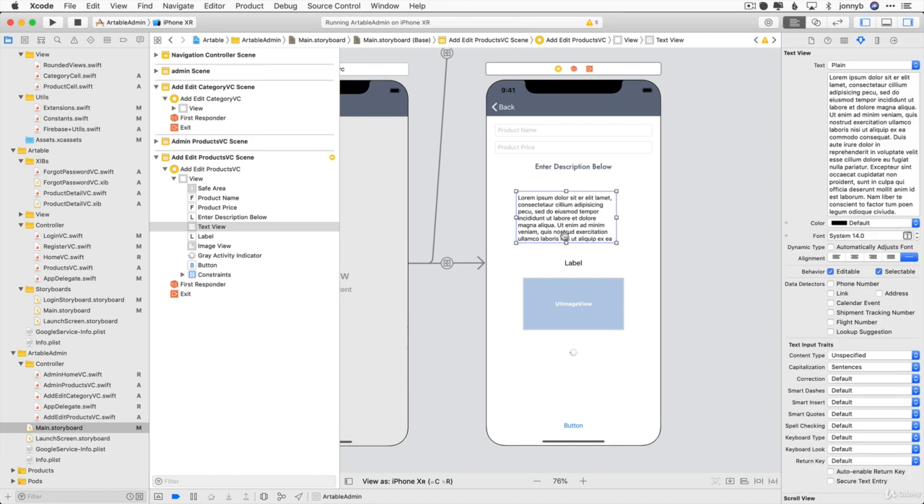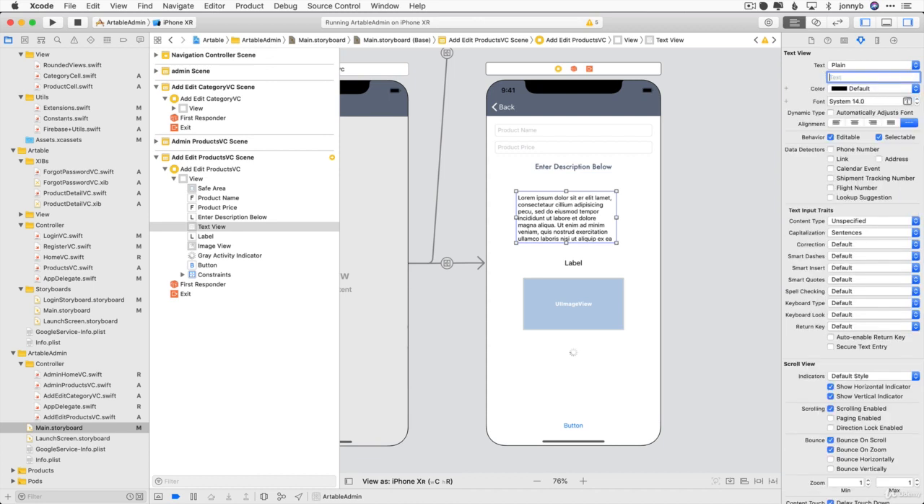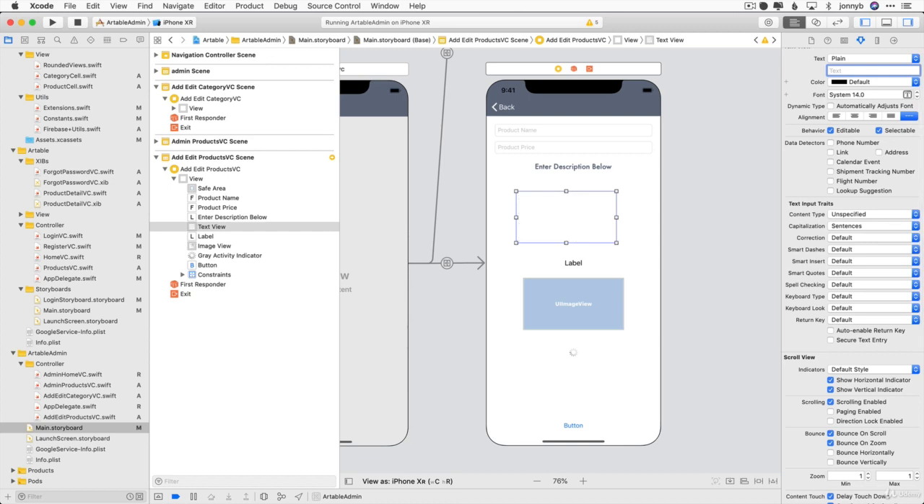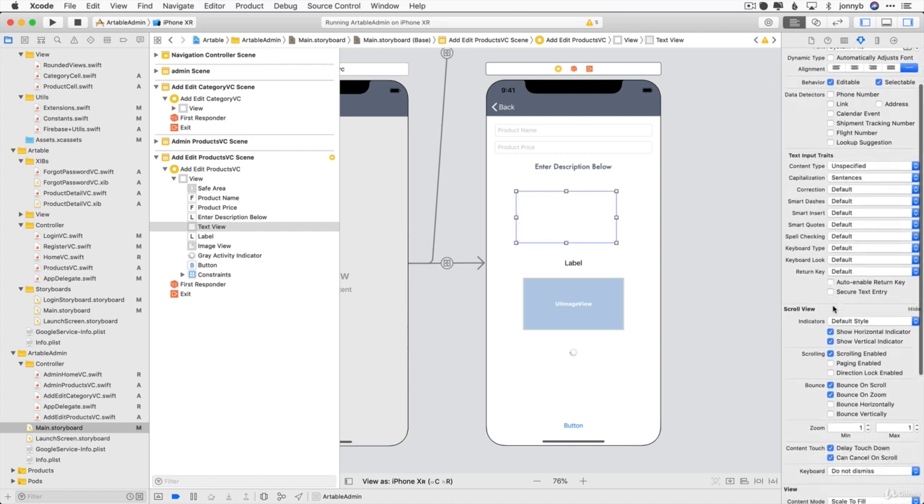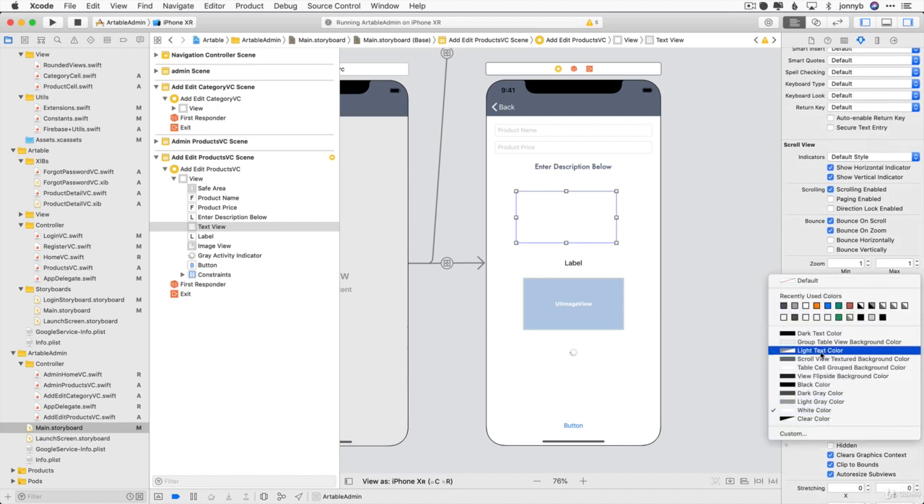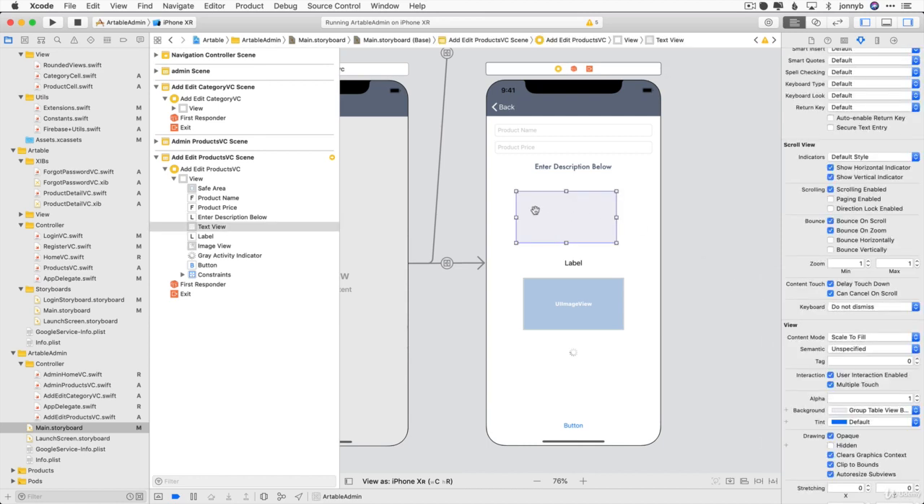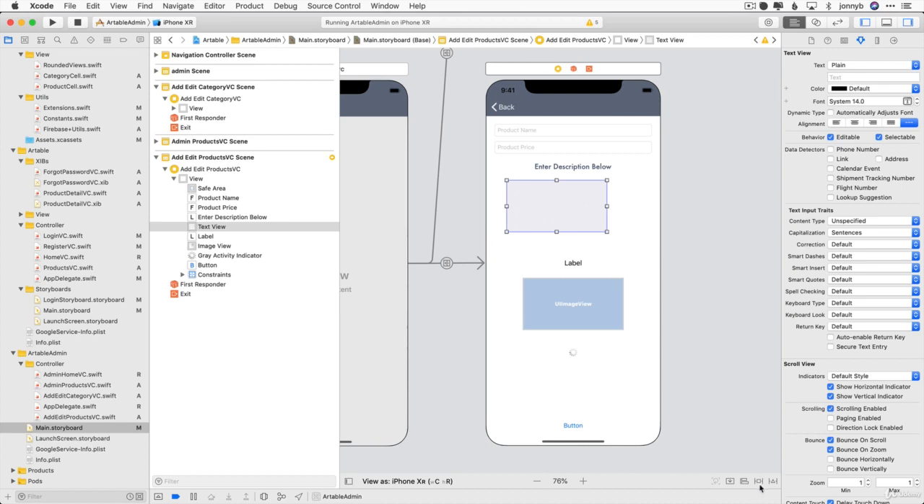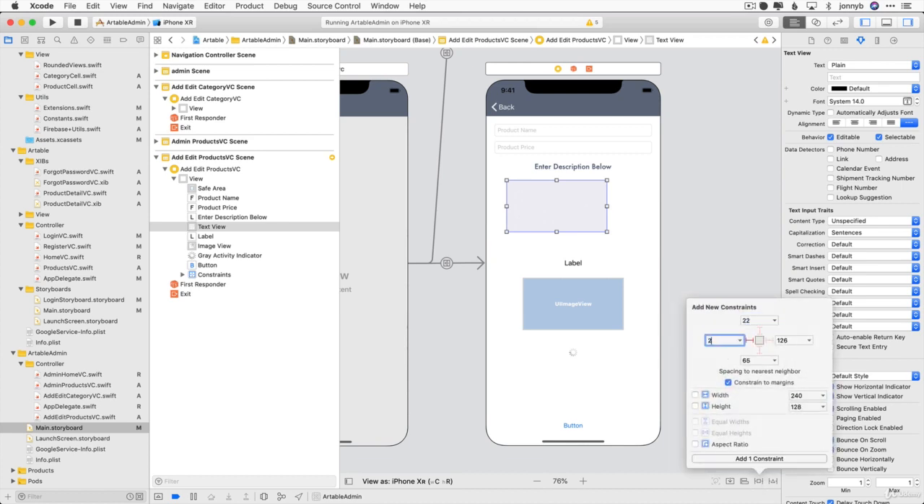All right, next up we have our text view here. And I'm going to go ahead and remove all of the dummy text. Then let's change the background color like we saw in our finished one so that we can see just where it is. Let's go with group table view background color. Okay, that's a nice light gray. And let's give it some constraints. I'm going to say 20 from the left, 12 from the top, 20 from the right, and let's give it a height of 128, and say add those four constraints.